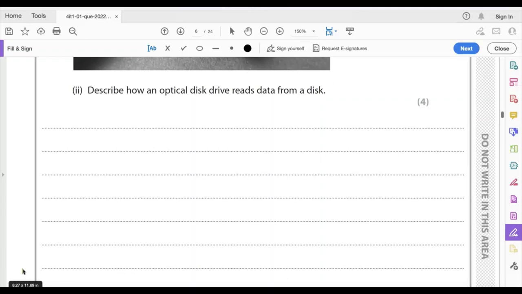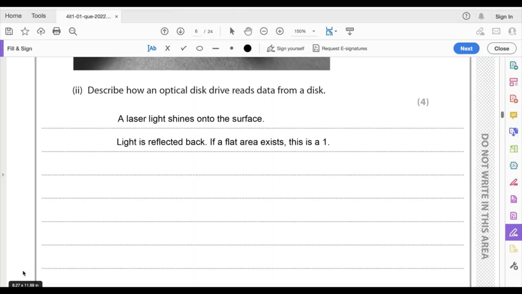Number two, describe how an optical disk drive reads data from a disk. So as the disk is spinning, a laser light shines onto the surface. So the light is reflected back. If a flat area exists, this is a one. So I'm now up to two or three marks with this. Now I need to explain the other bit, how a zero is represented.